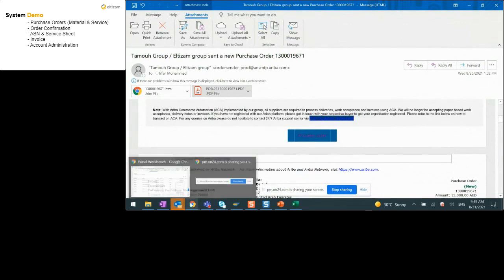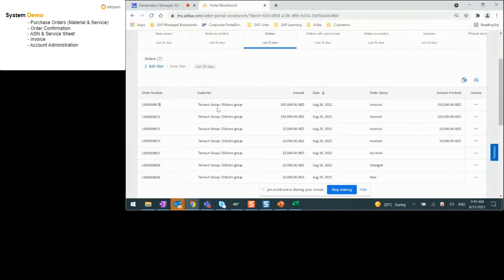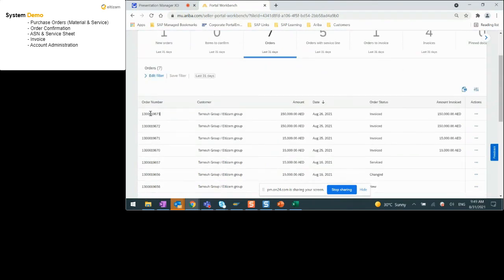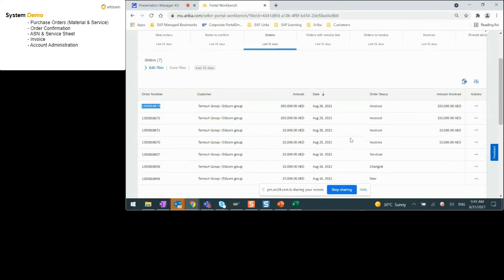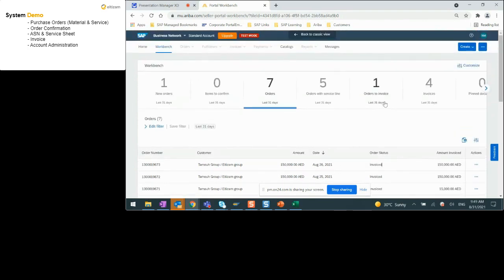Because as we mentioned, through the standard account, you cannot navigate directly to the PO from the Ariba network screen. As you can see, this is not a hyperlink. So this is just information for you to report on the purchase orders that you received. And if you lost the email PO, you can always send it again as a copy to your email. This is very important for the standard account. For enterprise, we'll see that we'll be able to access everything from our screen.